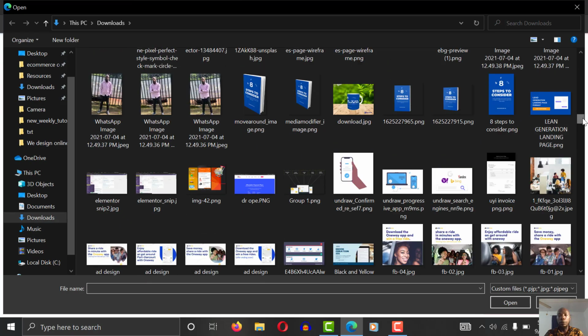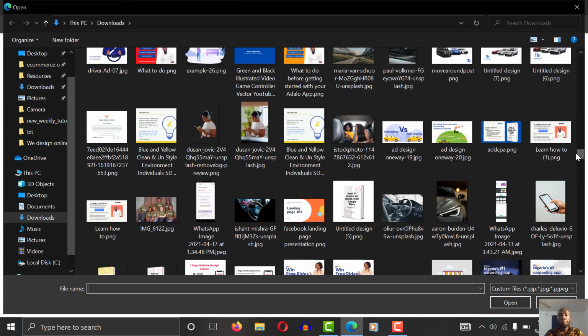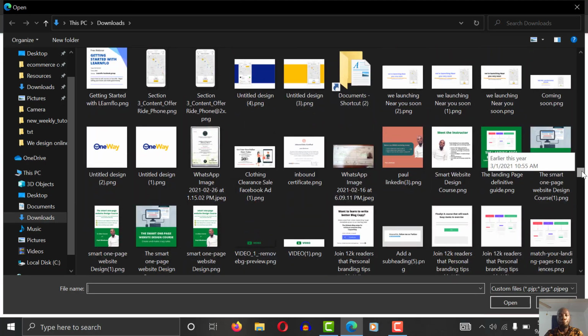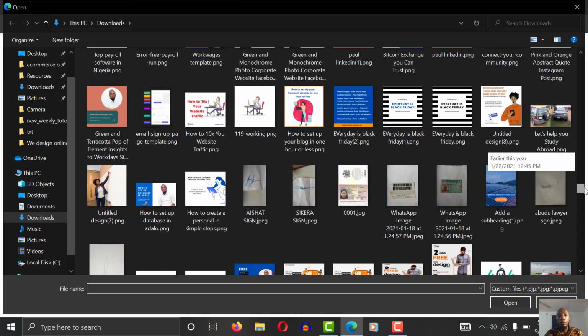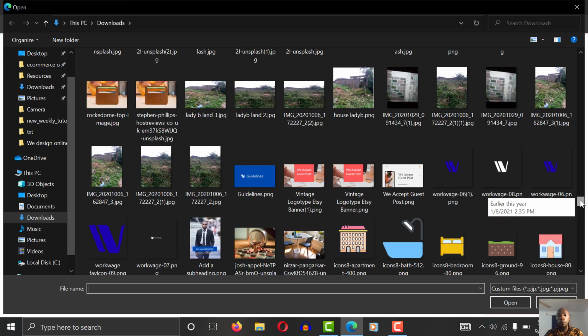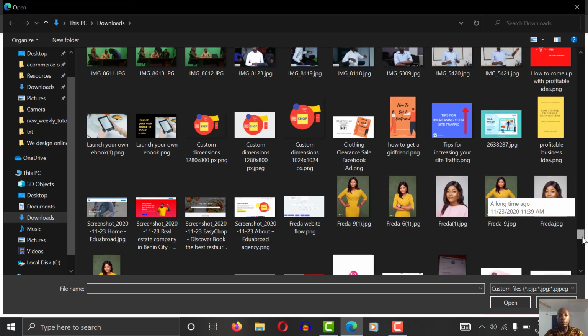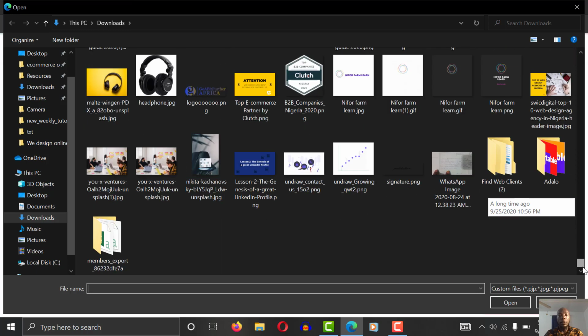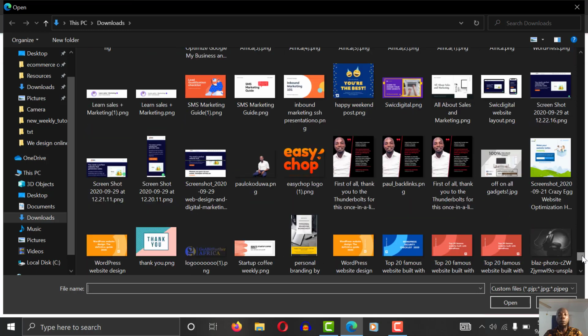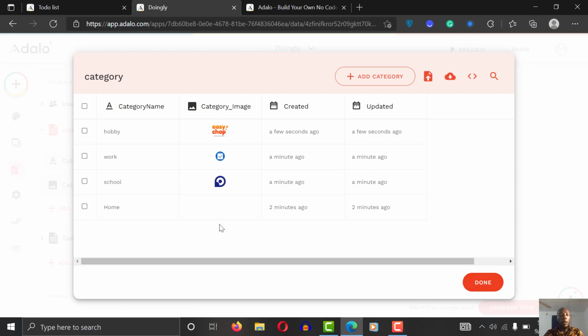Let me find one, a different image entirely this time. I'm looking for an image. I can't seem to find an image that suits exactly what we're doing. So, okay, I just add this one. This is a PNG file. So save. It seems our home, the image is not displaying here.